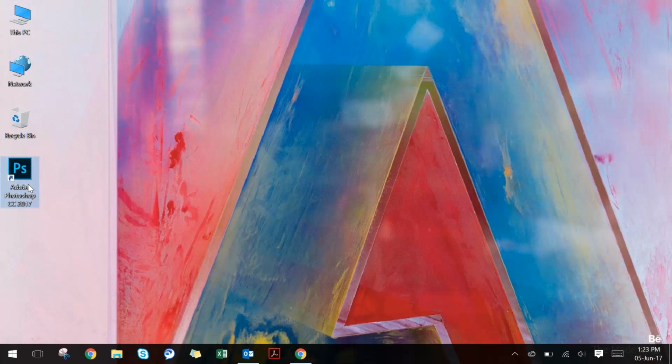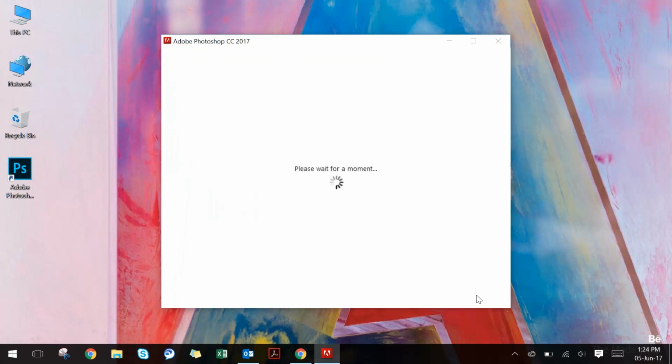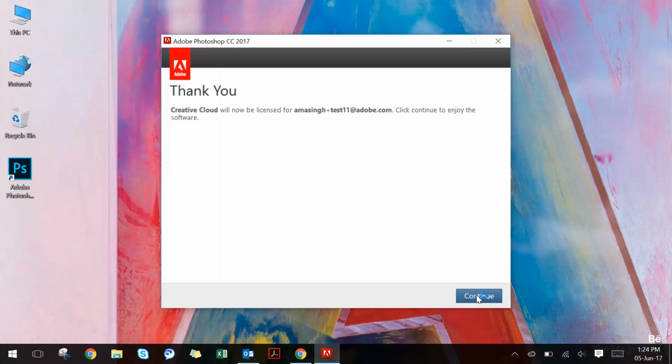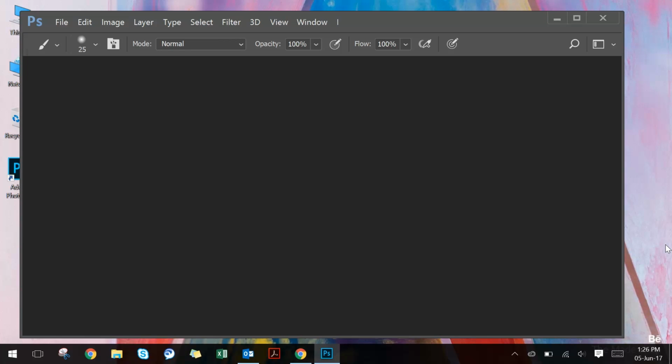For the first time, when you open any Adobe application, it will recognize your email that you signed in with and give you a sign-in button for the confirmation. Once you sign in to the application itself, you can start using it as usual.